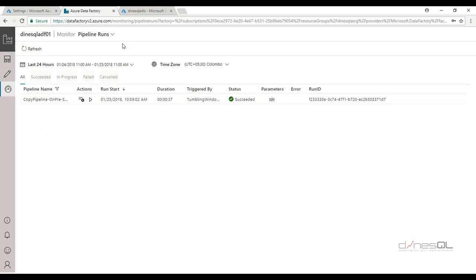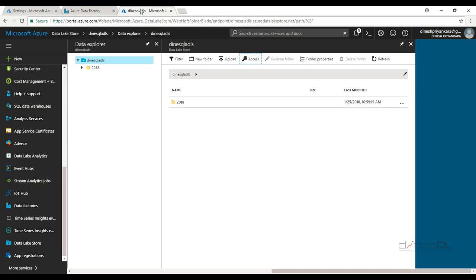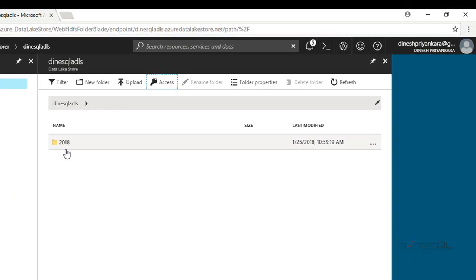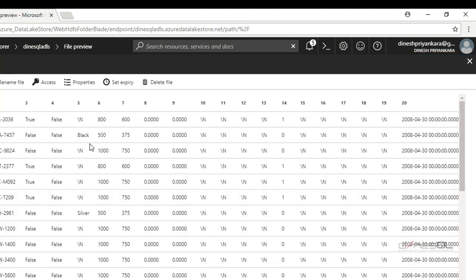But before that, let me go and see my Azure Data Lake store. If I go to my Azure Data Lake store, I can see a folder that has been named 2018, which means the folder has been automatically created by the Azure Data Factory pipeline. Let me go into this. I can see a folder for the month, which is January, and then I can see another folder for the current date. If I go into this folder, I can see the file, I can click on it, and it has extracted a certain set of records.